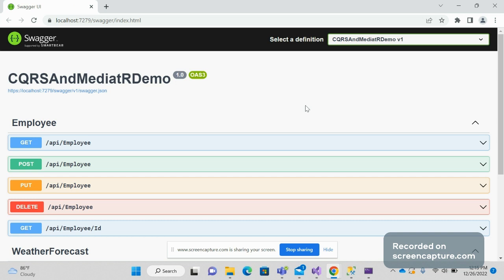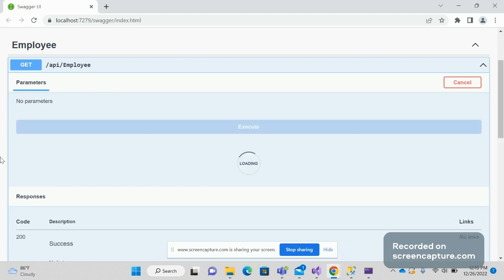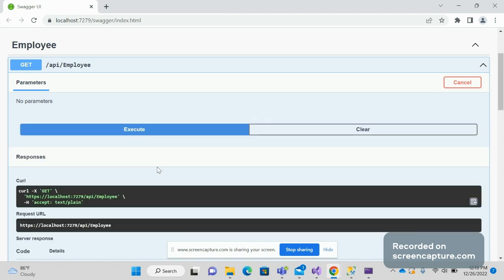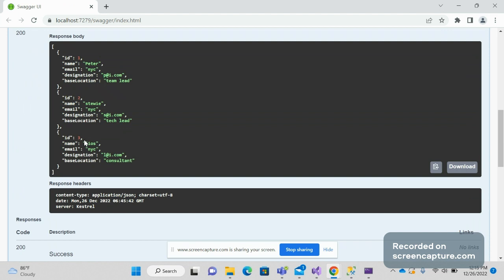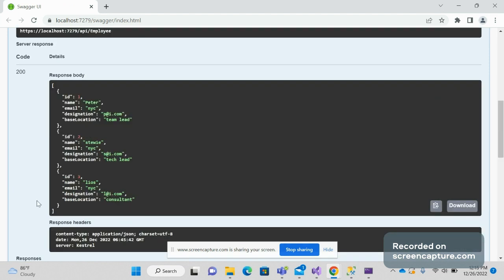It's getting built. So you can see the Swagger UI came up. Let's check get, try it out, execute. For time's sake, I have added some records. We already have 3 records available in the DB: Peter, Stewie and Louis.